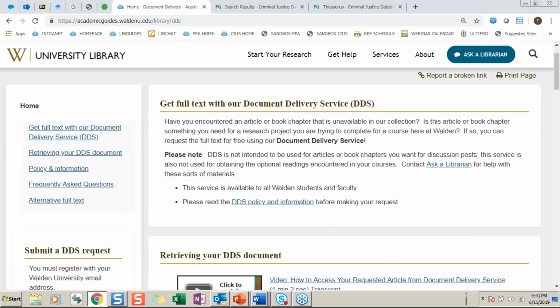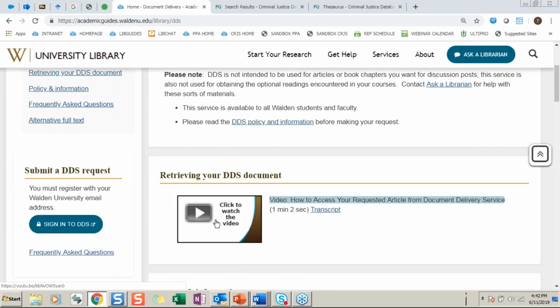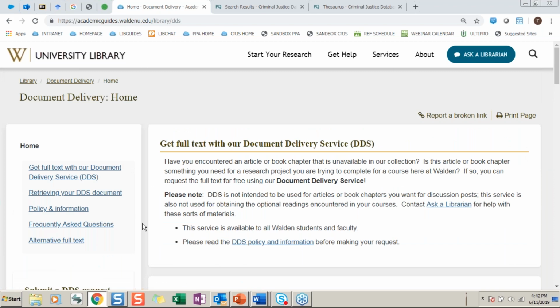Essentially, what this allows you to do is request materials, and then we email you those materials that we don't have in our collections within 7 to 10 business days. Now, most of the time, these are going to be articles or book chapters. But you can read about it, you can see a short video on how to do it, and then you sign in using this button on the left-hand side. There is a 30 article limit with DDS requests, so just keep that in mind. Most students don't even come close to this limit, but reserve those requests for only those materials you think are most necessary for your research.